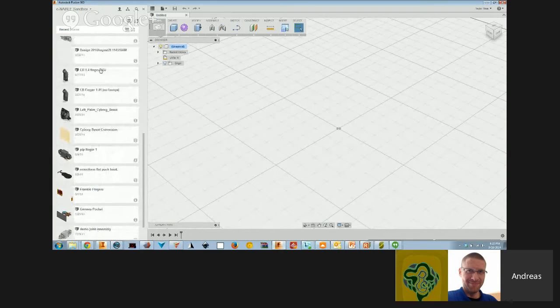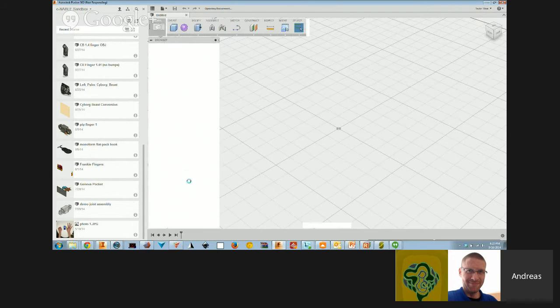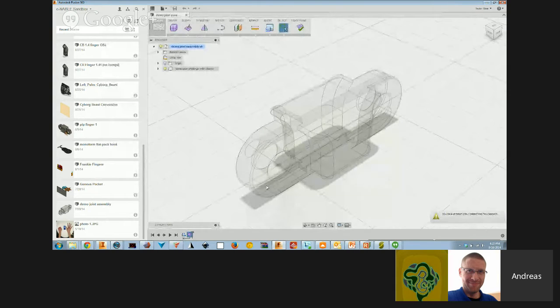So for example, if I wanted to open this one right here, I can either double click on it, or I can right click and choose Open. And that will open it up in a new tab. We'll wait for that to come on down. It's pulling it in, and there it is.